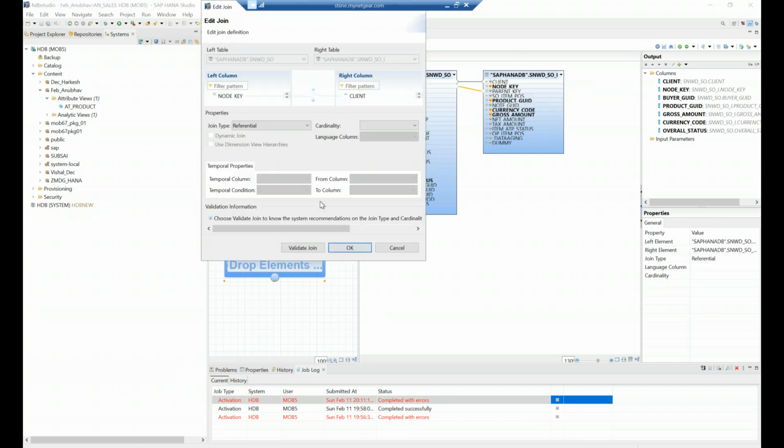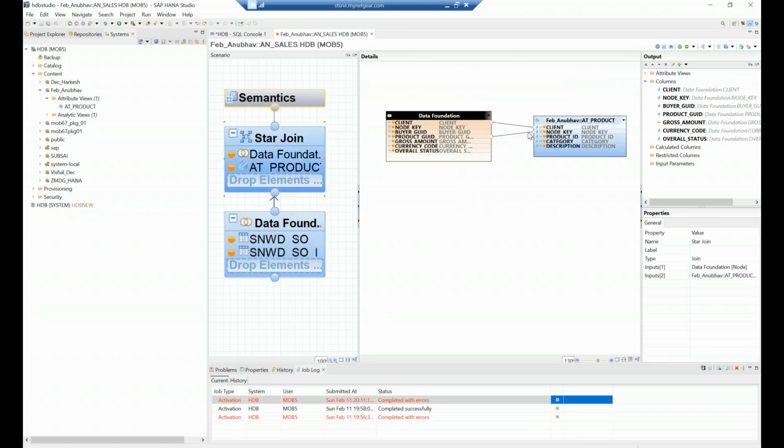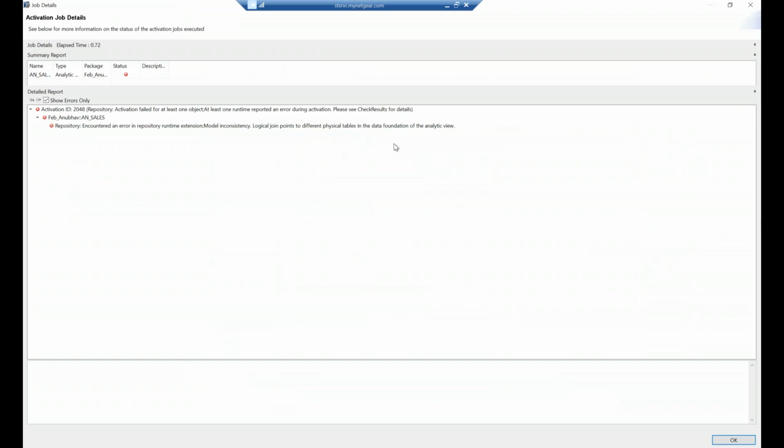If I double click here, I have to put the cardinality of the join as 1:n, because for one sales order there are multiple line items. I just do that, save. I also check this join here. For one product there are multiple product IDs. Okay, hopefully it should work. Let me activate. No, it's failing, guys. Let me check what the issue is.